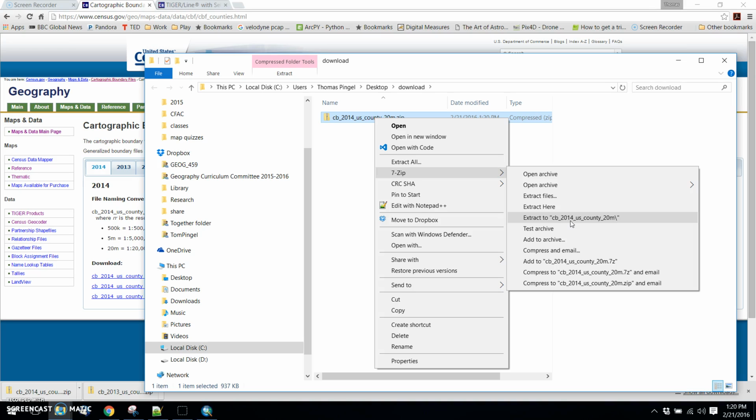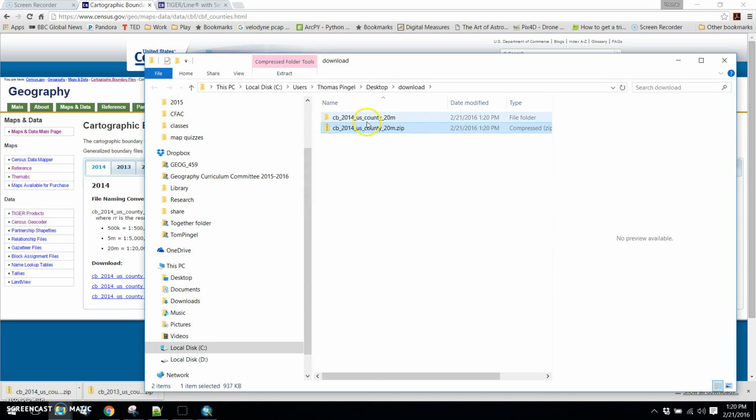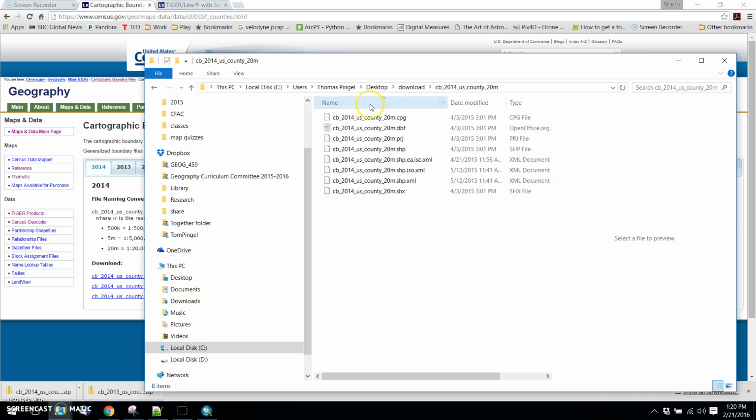Minor changes in between county lines could happen from year to year. This lets you know what year you're working with. US, so that's the scope of my data. County is the resolution, and then 20 million is the scale at which it was prepared for. So we'll unzip there. And here is my shapefile made up, as you know, of a number of different files.